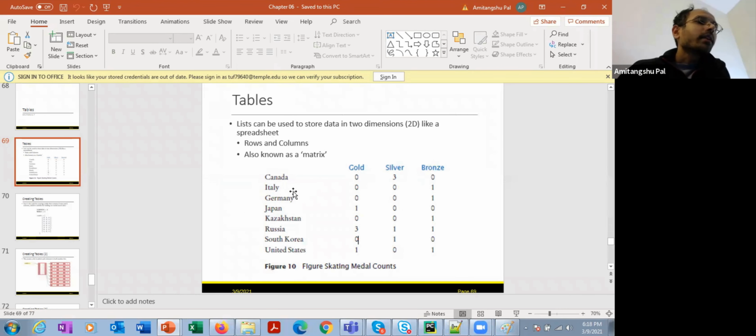So in this table we can see a list of countries and how many gold, silver, and bronze medals these countries have received in an Olympics, say for example. This is basically a table of the list of countries and the corresponding medals they have got. So let's write a program where we can store the medals won by different countries, and then first print these things in this format: the medals and the corresponding countries.